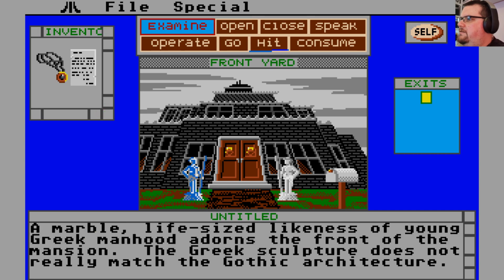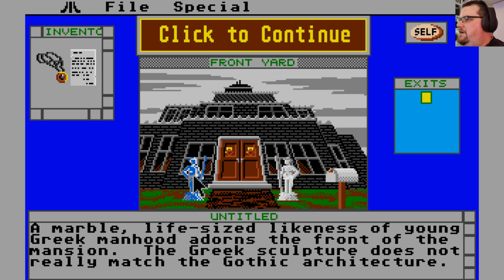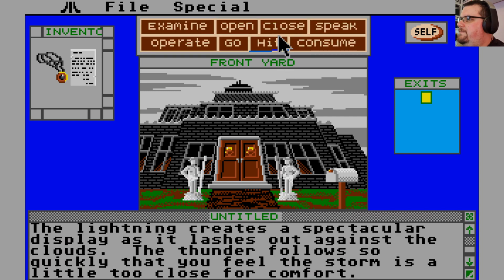We've got these statues. A marble life-size likeness of young Greek manhood adorns the front of the mansion. The Greek sculpture does not really match the Gothic architecture. The lightning creates a spectacular display as it lashes out against the clouds. The thunder follows so quickly that you feel the storm is a little too close for comfort. I feel like we're probably going to die if we stay out here, aren't we?